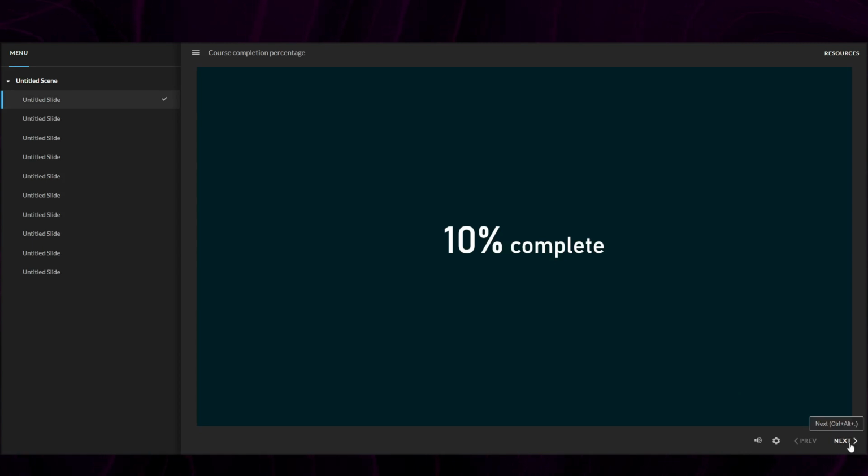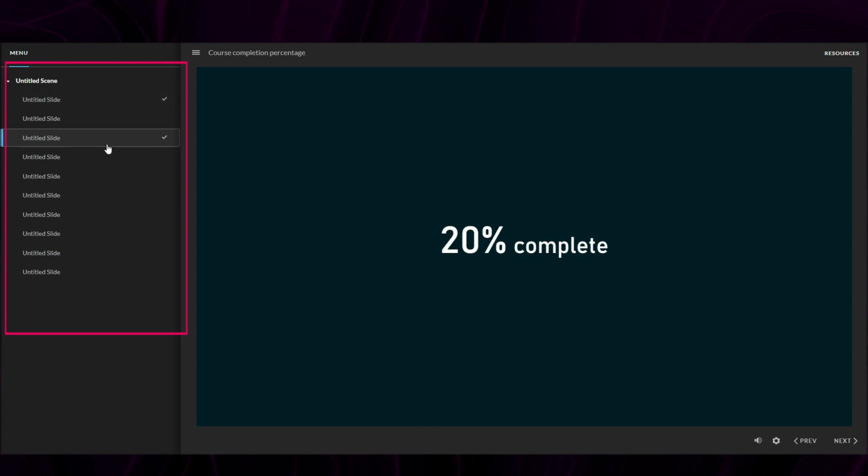And that's fine if I view my slides in order, but if I choose to view the first slide, then the third, then the second, you'll see that the percentage is updating depending on how many slides of the total slides I viewed. So for the first one, we have 10% completion, and for the third slide, I'm on 20% completion. Then when I click on the second slide, I have 30% completion.